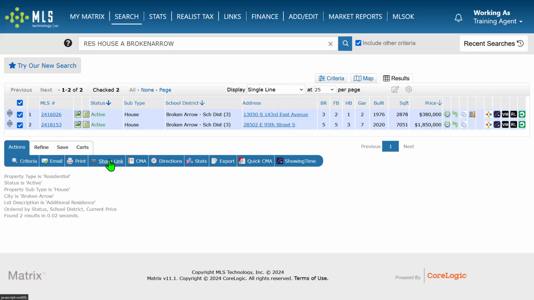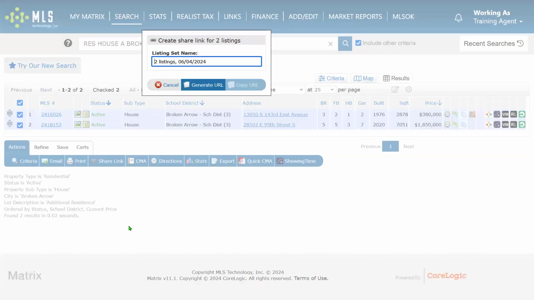In addition, there's also a shared link option. This is, again, another recently added feature. When you click on shared link, it'll allow you to generate a URL. So if you have a client that maybe doesn't do email, but does Facebook Messenger, you can select the information here, copy that URL, and send that to them in a different way, whatever's going to work best for your client.